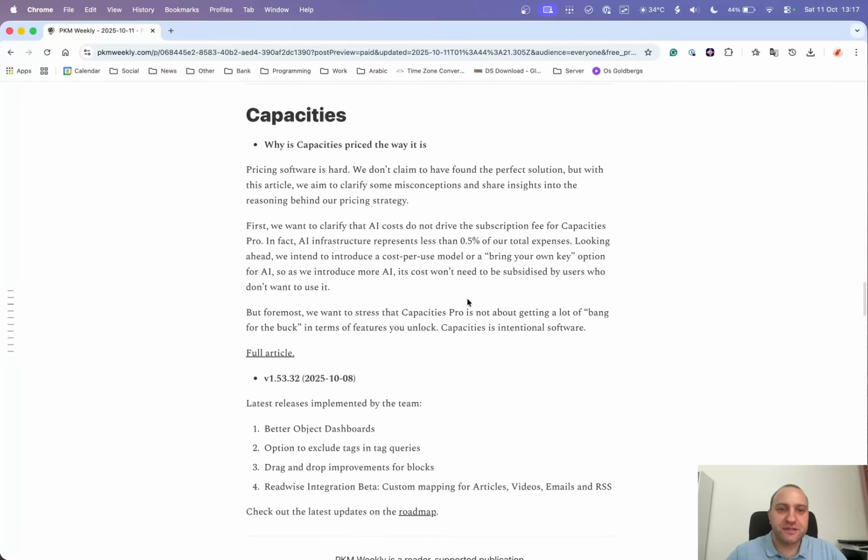Capacities, they've got a couple of things. Why is Capacities priced the way it is? So pricing is hard, we all know that. They don't claim to have found the perfect solution, but with this article that they've published, they want to clarify and explain their pricing points and why they've done certain things. First up is that AI costs do not drive the subscription fee, which I think a lot of people do think: well, just because it's got AI, it's going to be more expensive. And that's not really the case.